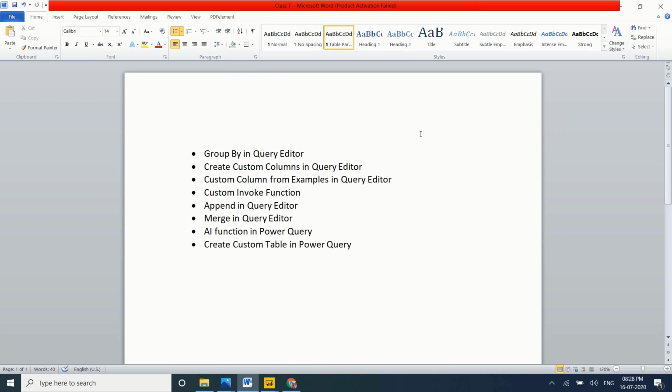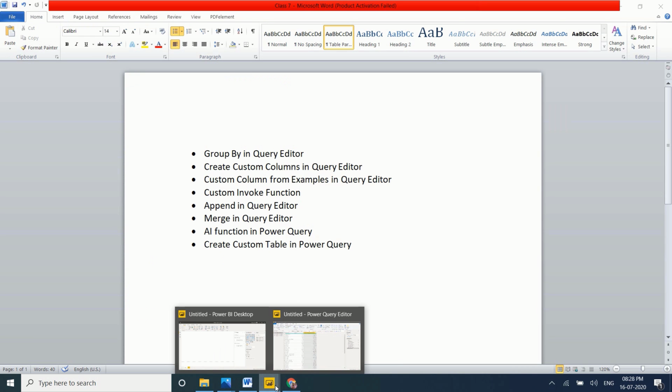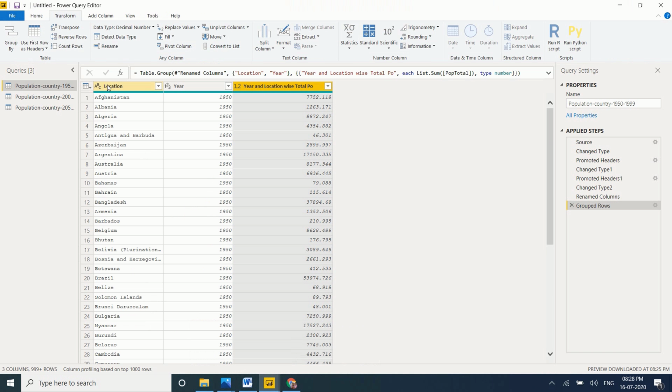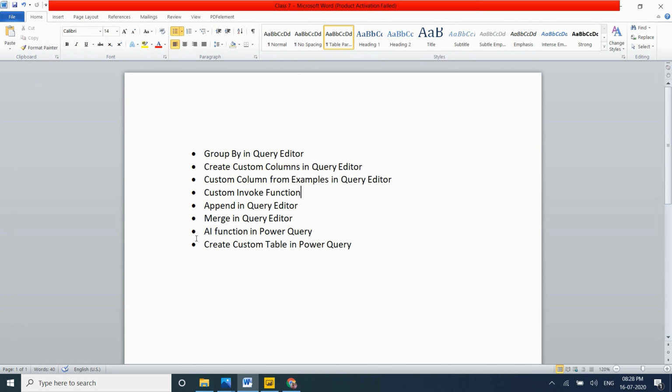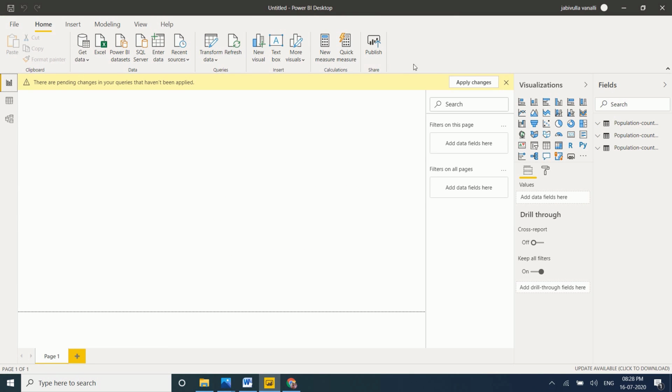Create custom column in Query Editor. So for this I will take simple data to explain. Okay, if I show here, it is difficult to understand. Okay, that's the reason why I'm taking simple data set to show. Just apply changes. Don't worry, it won't take much time.